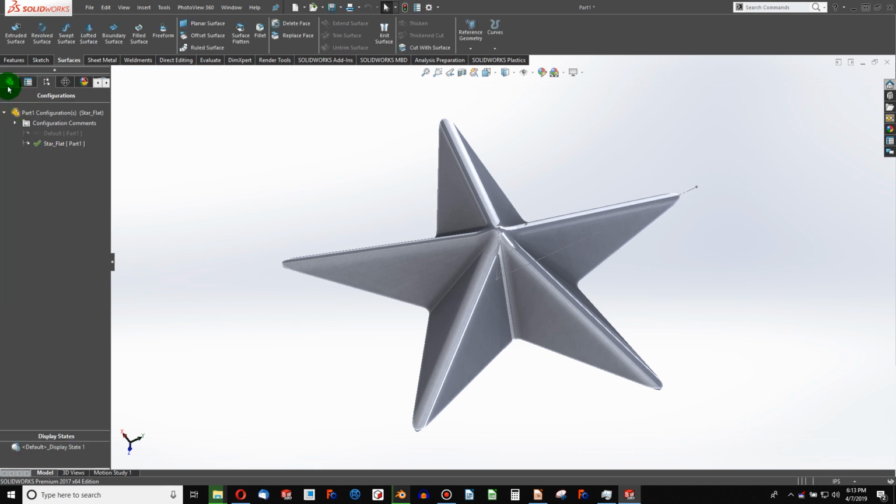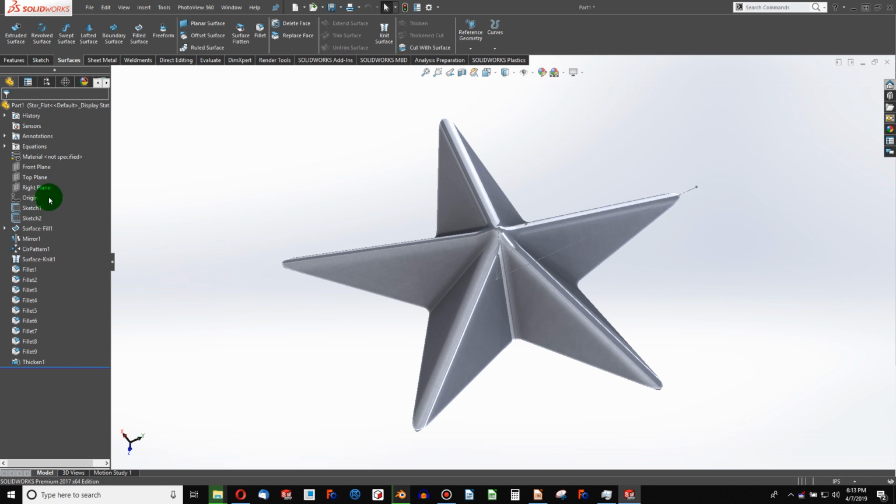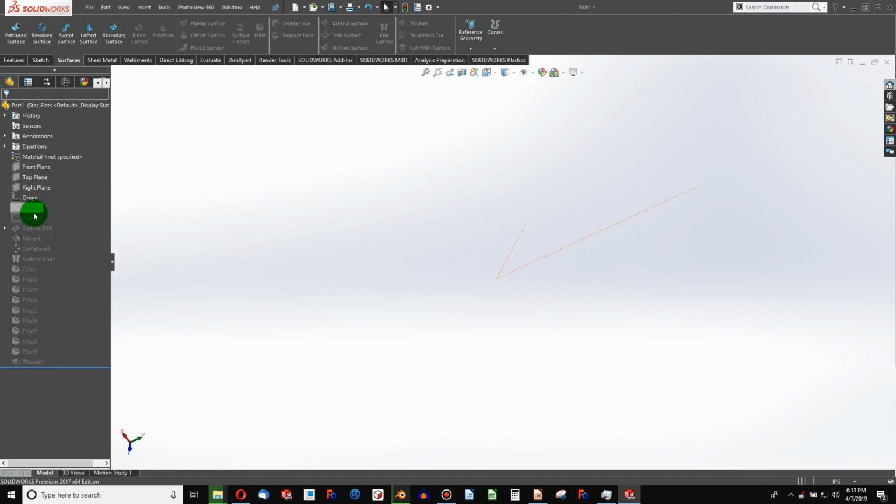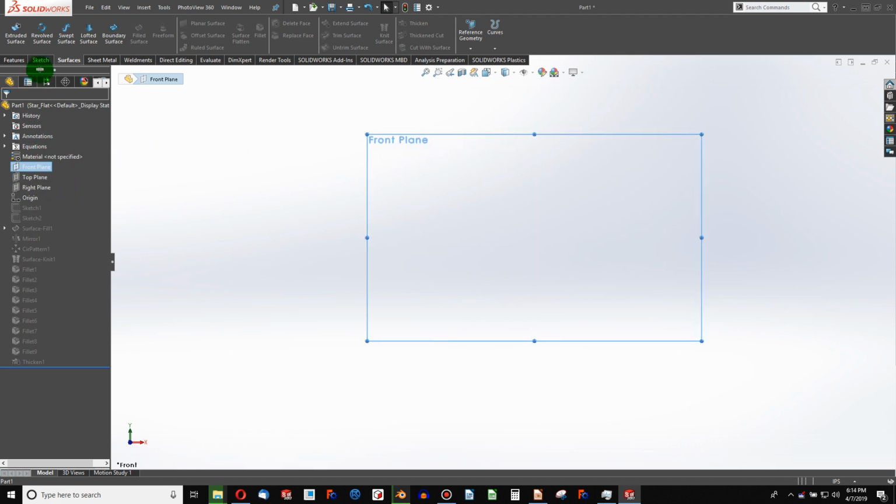With this new configuration added, I can pretty much start from scratch. I'm going to choose sketch 1 and thicken. I'll hold Control and Shift and suppress everything. Good. So everything's suppressed. Let's get on the front plane and let's create a sketch.